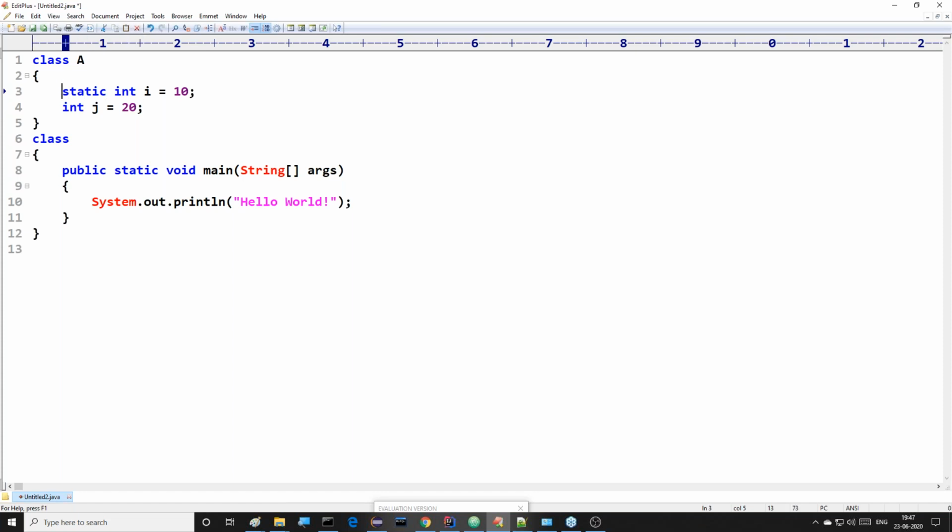Now tell me, what is the difference between the i variable and the j variable? Yes, we understood clearly. The i variable is declared with static and the j variable is not declared with static. Both are class level variables, but the i variable is a static variable and the j variable is an instance variable. That's very clear.